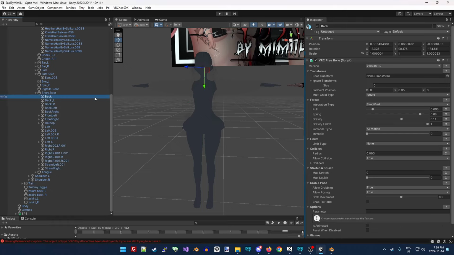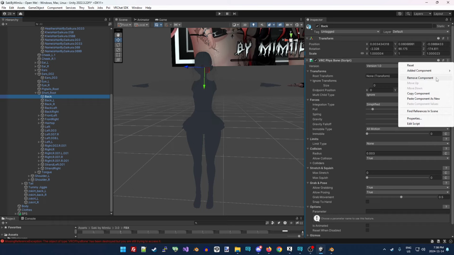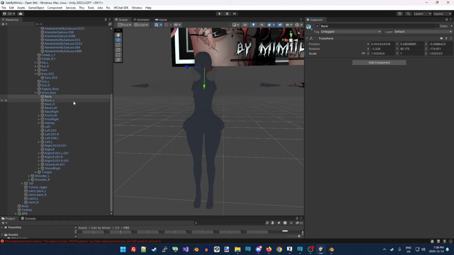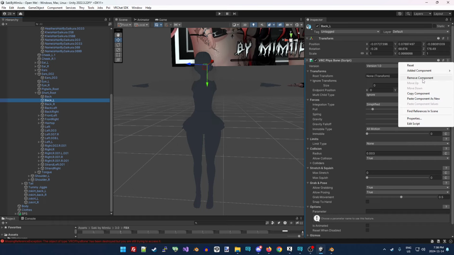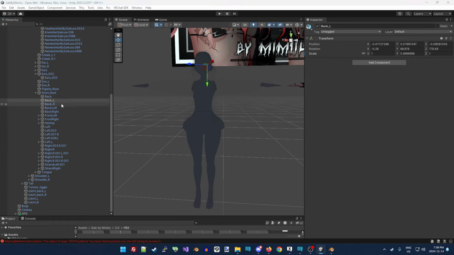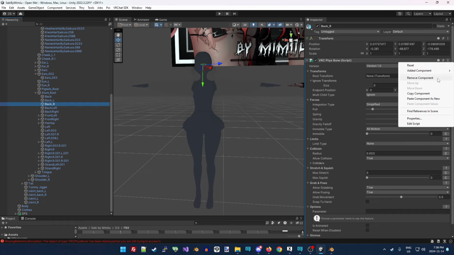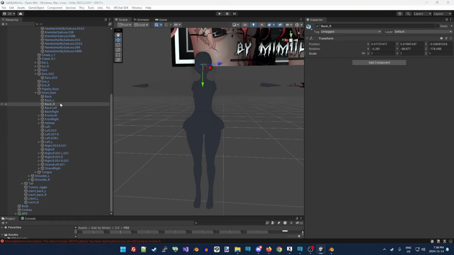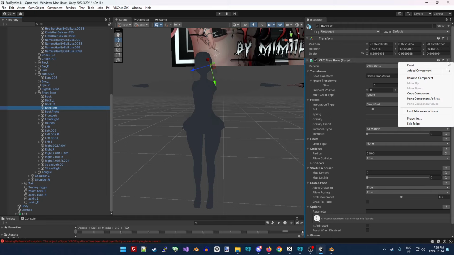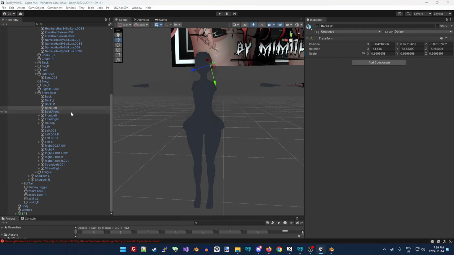So all the back. I think we don't need the back. So I'm just going to remove back until we get back to an amount we can use. Which is unfortunate to have to remove all of these, but yeah. So front we're gonna keep.